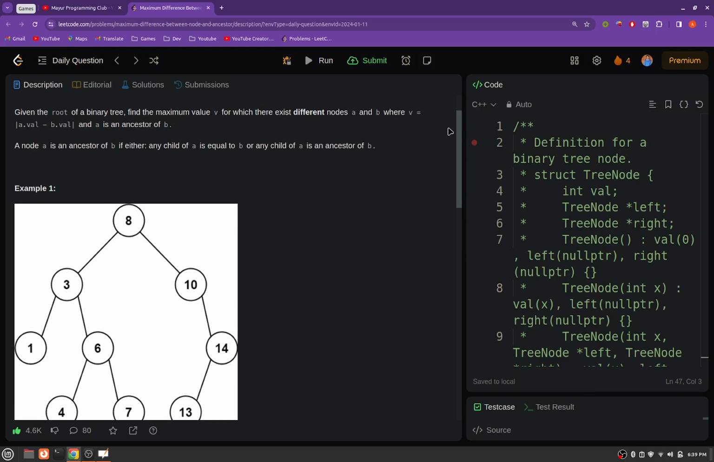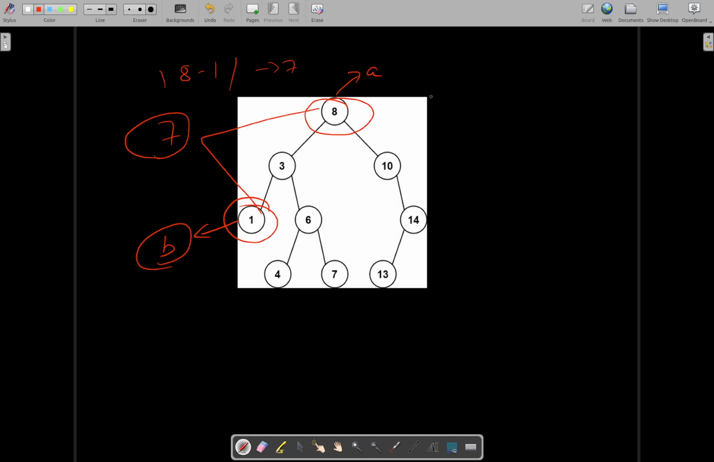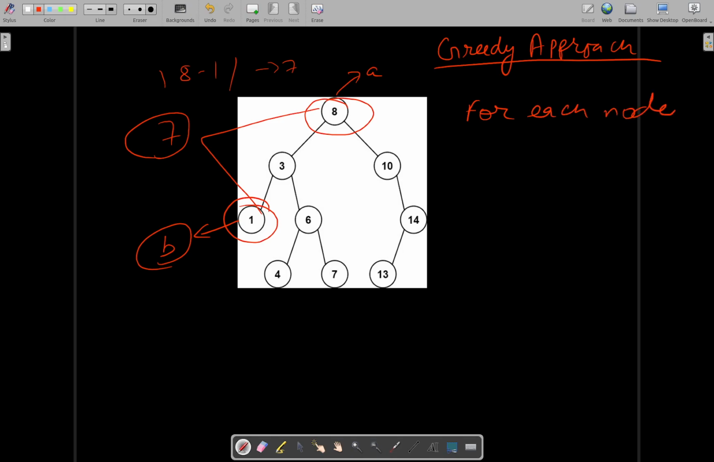So how to solve this kind of problem? Basically, we want to maximize it, so we will be using a greedy approach. And what would that greedy approach be? For each node, we will find two values.